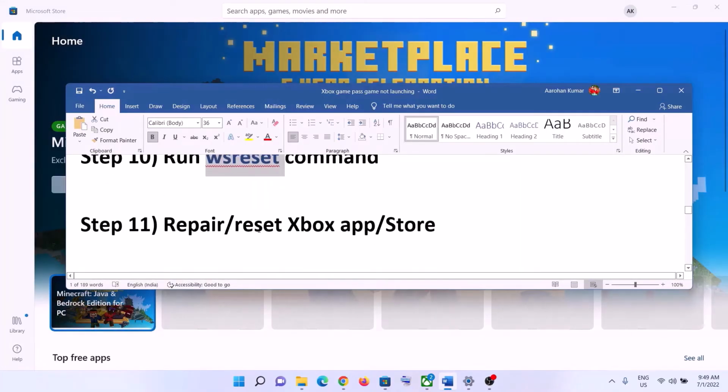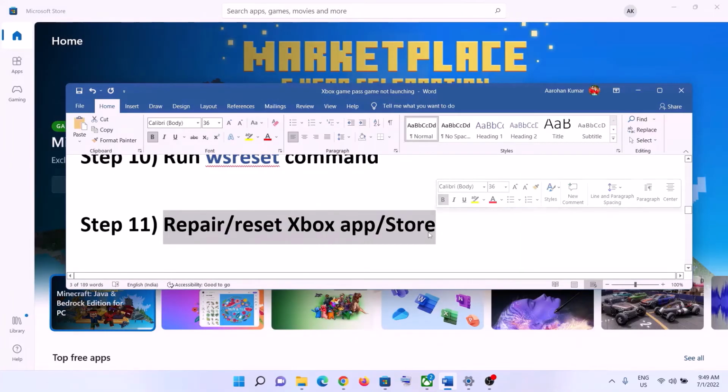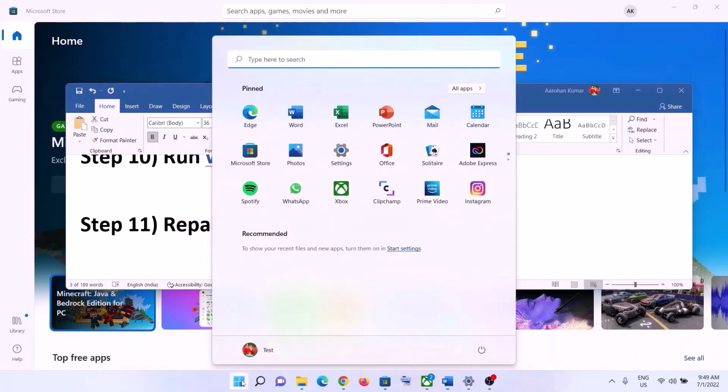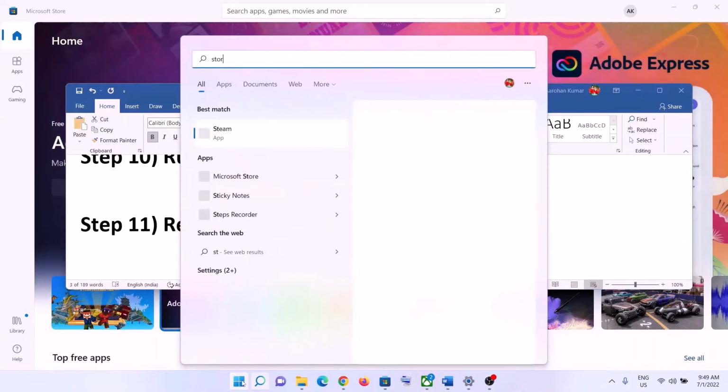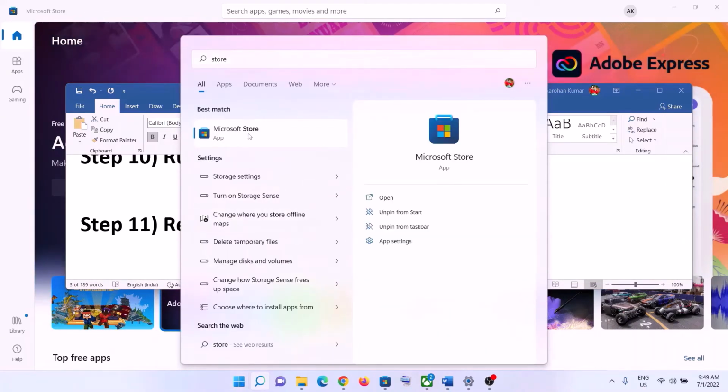Now the next step is to repair or reset Xbox app and store. So for this, first of all, type in store in Windows search box, make a right click on Microsoft Store and then click on app settings.